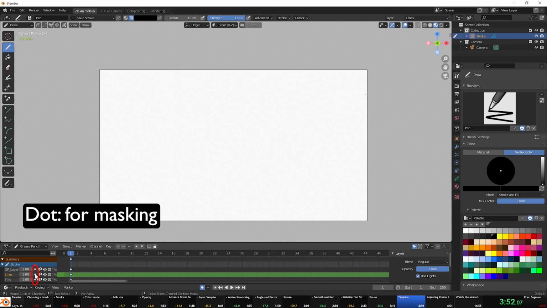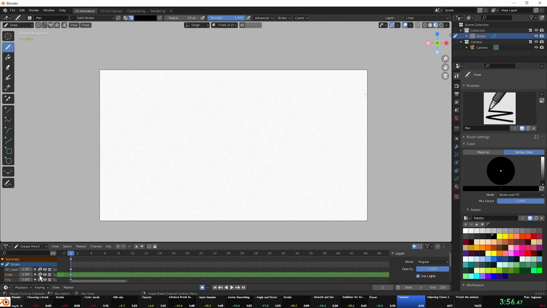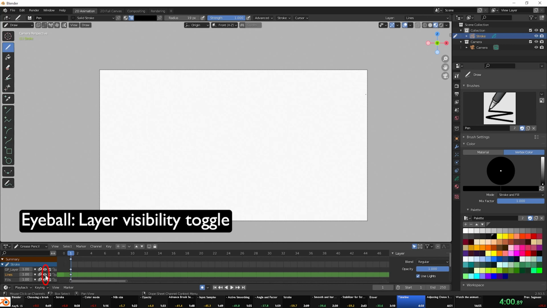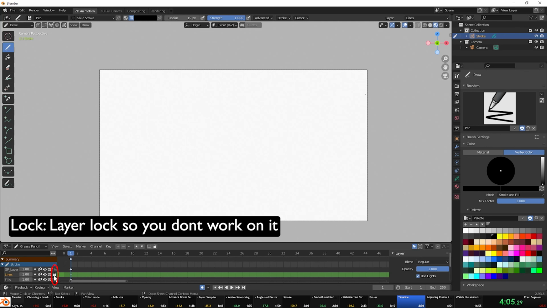This little dot is for masking. This is for onion skin. There's no onion skin hotkey that I know of. So yeah, this is Blender, baby. This is to make sure what layer is visible, and this is for keyframing. Don't worry about that. This is to lock the frame.